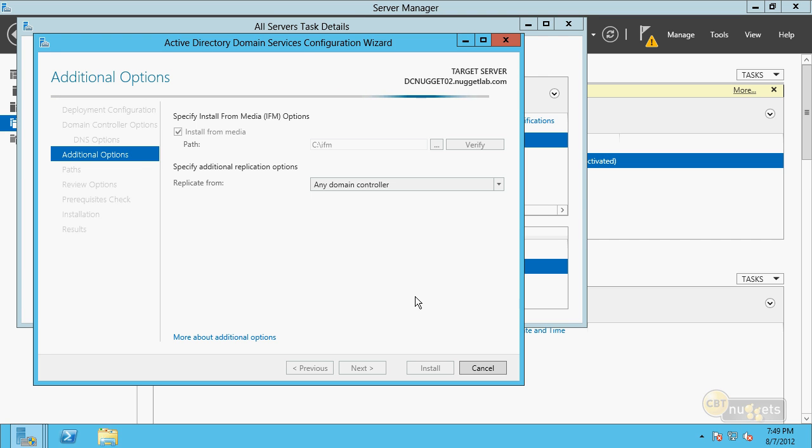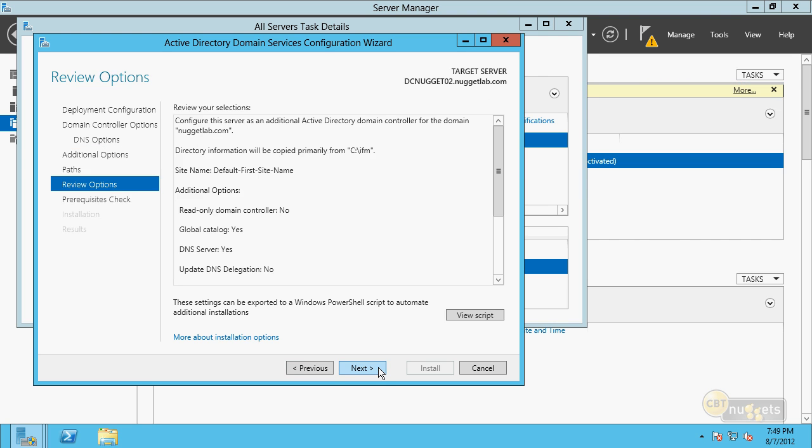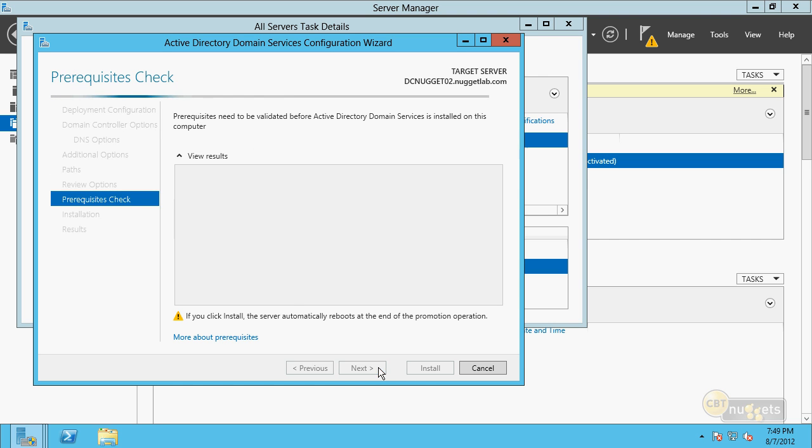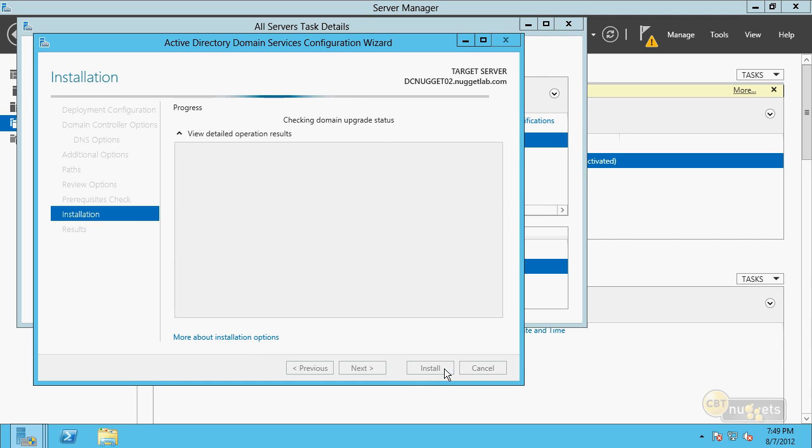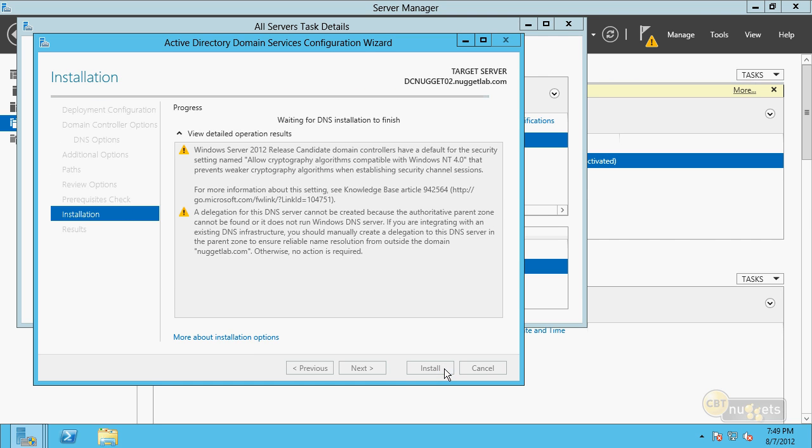Once it's found that, it's going to allow me to continue on, and then it's not going to use the network to continue the installation for this. I'm just going to click on next, next, finish, and so on. And we're just going to go through the prerequisites check as usual, and then I'll just click install. Now, everything it's doing now is pulling that data out of the install from media files.